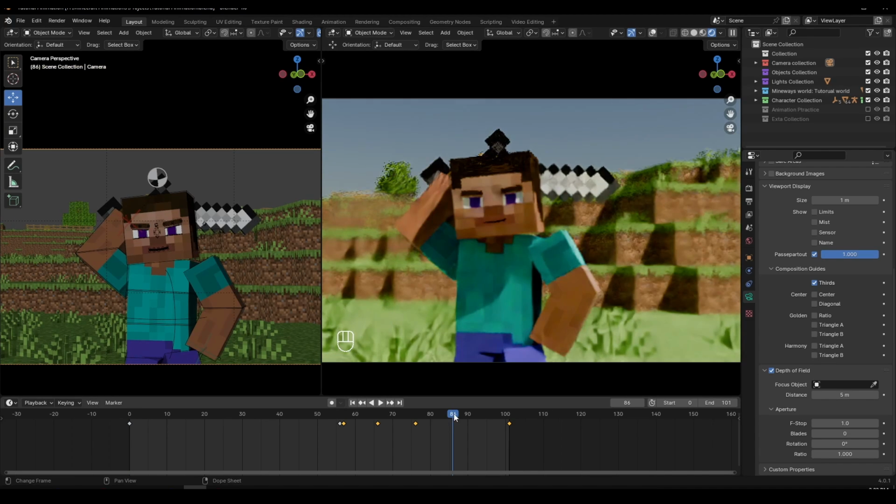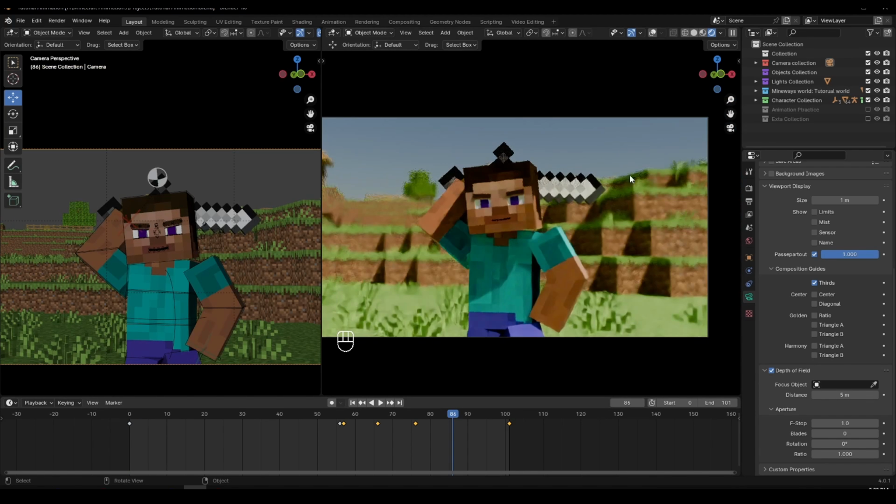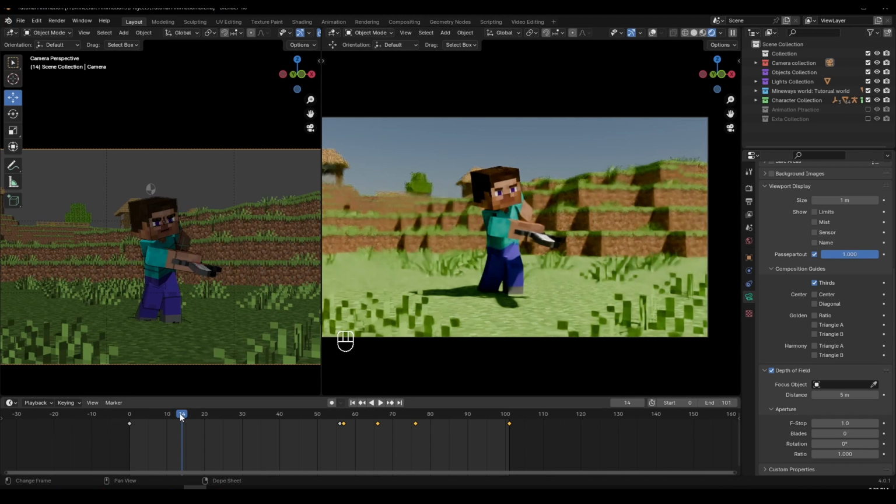Let's go to the final frame as well, check that. Here you can see we have Steve and the sword in focus and everything else is blurred out, which can work for the final animation.